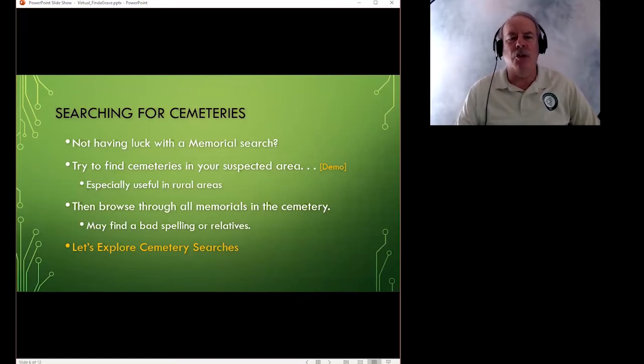There may be several reasons you want to do cemetery searches. Possibly you're not having luck with a memorial search, or you're not familiar with the area and you want to see what all the cemeteries are in a given area. This is particularly useful in rural areas with small cemeteries. Then you can browse each cemetery and look at all the names in it. Sometimes you'll find the person you're looking for has their name misspelled, or what's fun is you may find some extended relatives in that cemetery also, which leads you down another path of research. So let's explore some cemeteries.